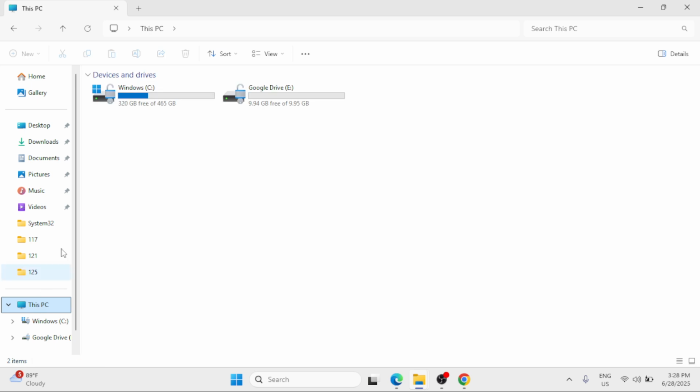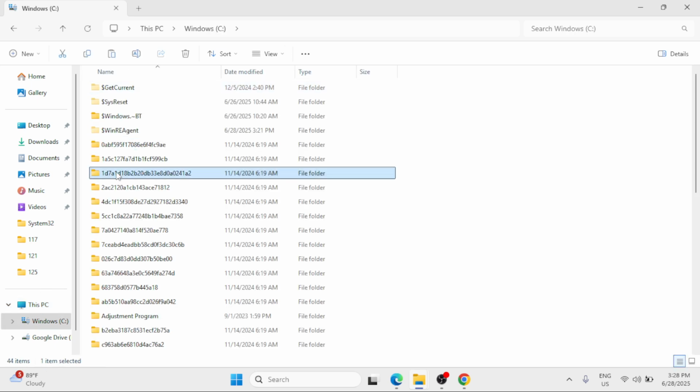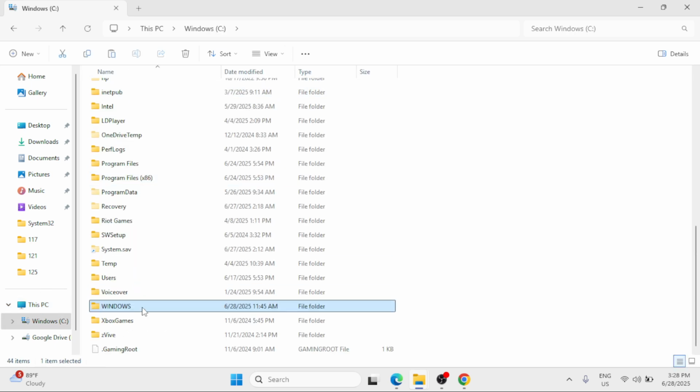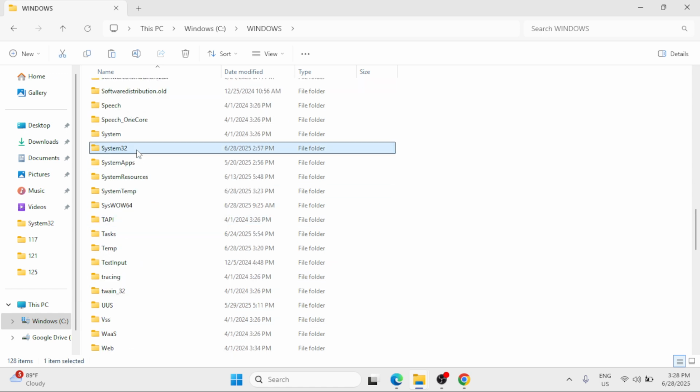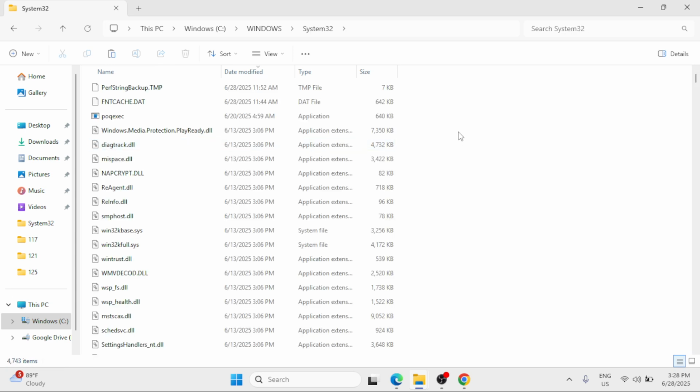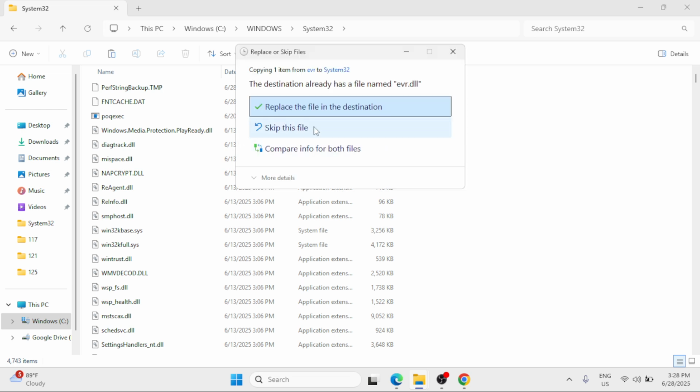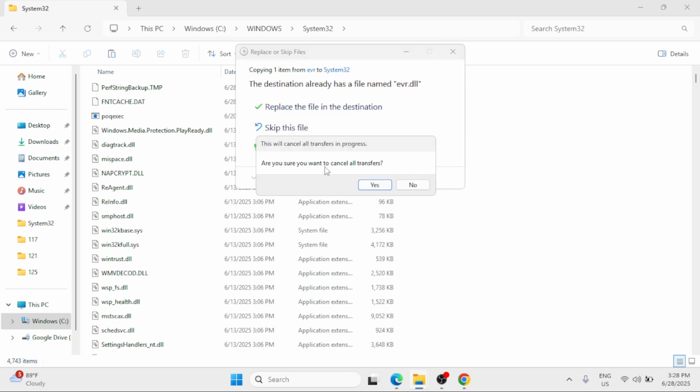Go to This PC on the left pane, double-click on the Windows C drive. Scroll down to the Windows folder. Scroll down to the System32 folder. So if you are a 64-bit Windows, go to System32. If you are a 32-bit, go to SysWOW64. Right-click and then select paste and click on replace the file in the destination.